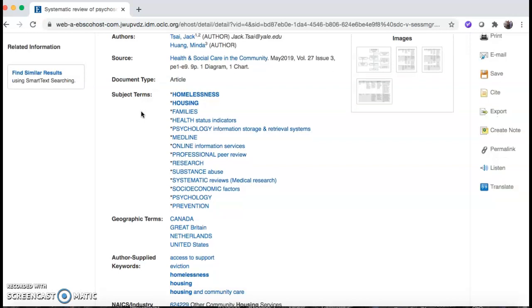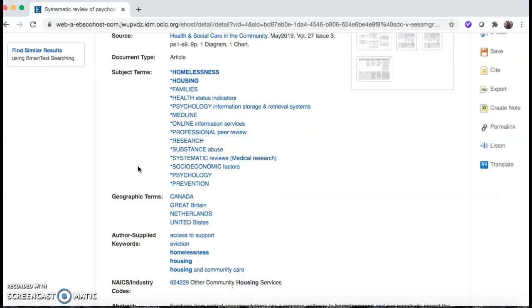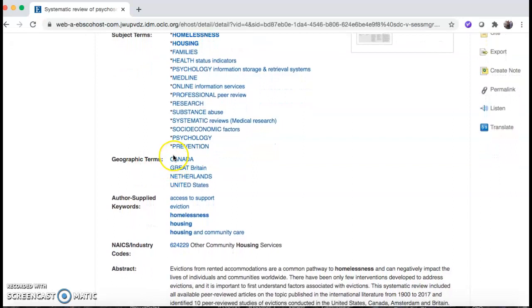Look at the article. If it's a relevant article, see if there are subject terms. Because if you were to click on this, it's going to pull up any other article tagged with the word homelessness. You see also housing, socioeconomic factors, prevention. So these are all tied to this article. So we can look at these subject terms and get a pretty good idea of what this article is going to be about. We can also see the geographic terms. So this is covering Canada, Great Britain, the Netherlands, and the United States.